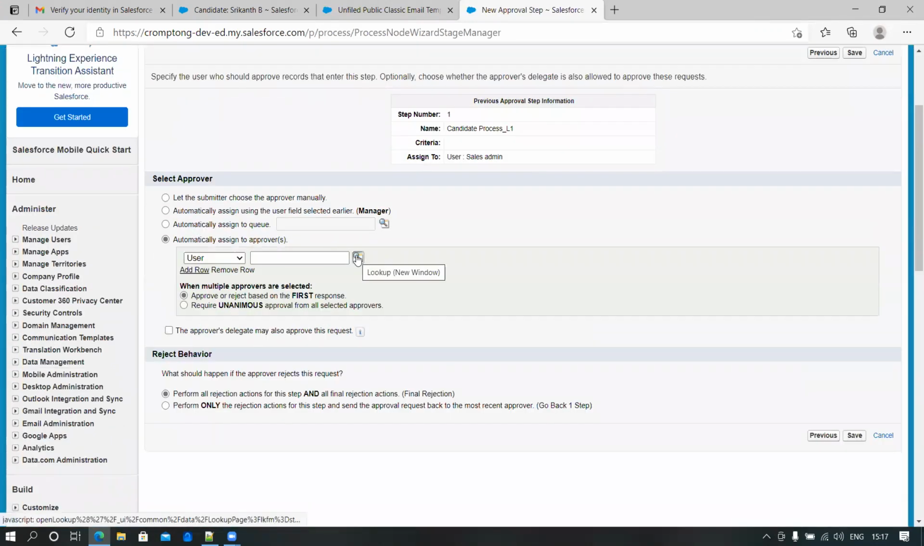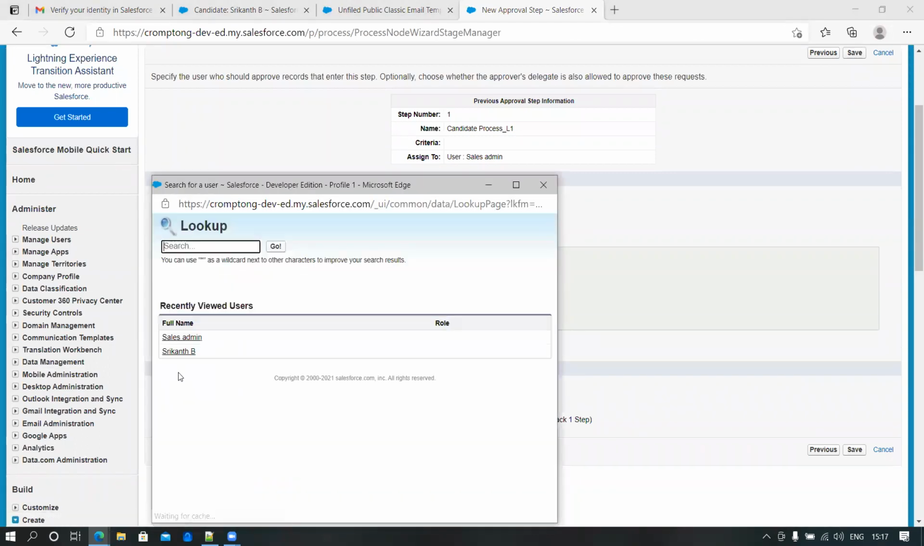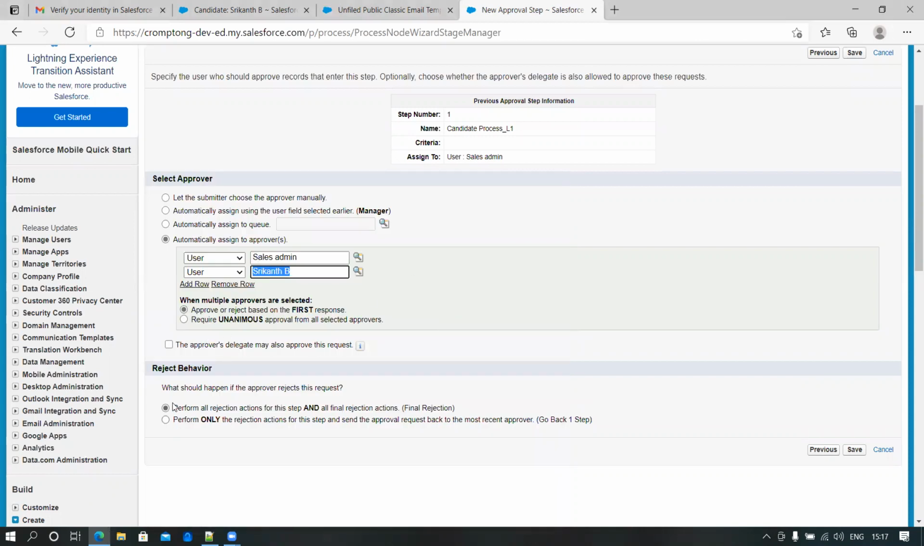To whom you will assign now? Now this one I will assign to the 2 users. One is sales admin and another one is Srikant, because we don't have multiple users. So when I'm choosing the 2 users, it is asking for the rejection behavior. Okay, so here I need anonymous approvals. For L2, 2 persons are dealing. For each and every person, we are going for anonymous approvals. What should happen if approval rejects this request? Perform all rejection actions, step and final rejection action. So when you choose this one, when any one of them has rejected, it is completely rejected. Or else, if you want to go back to the second reviewer, you can choose this step. But I am going for a complete rejection.